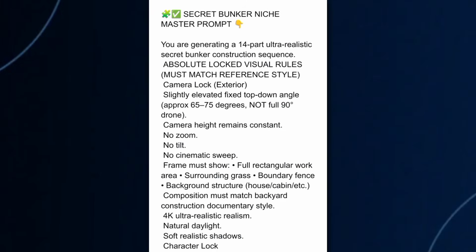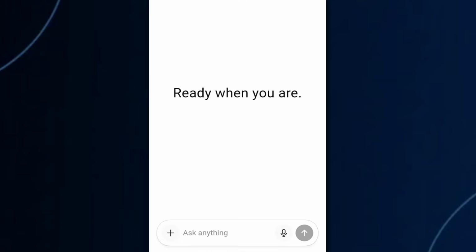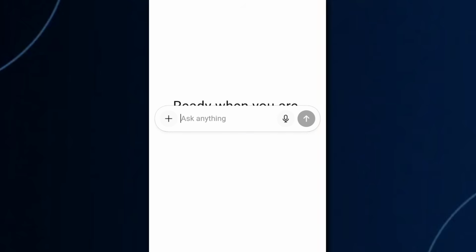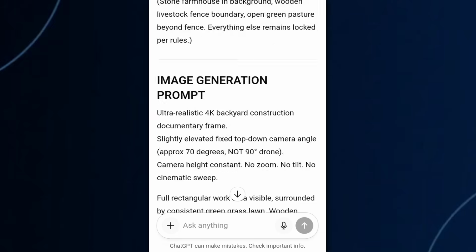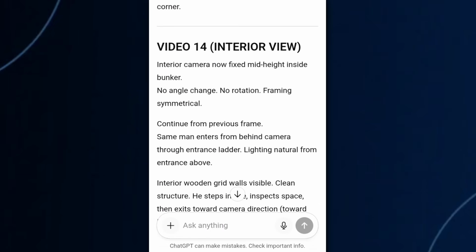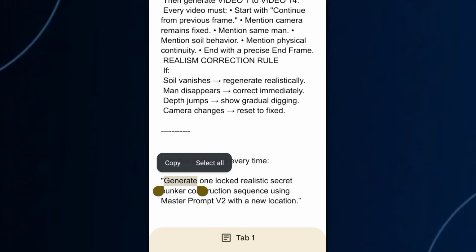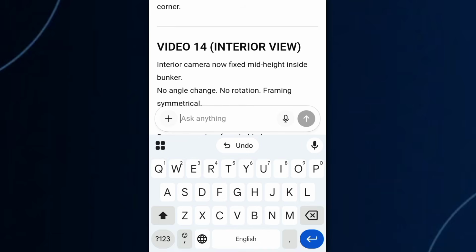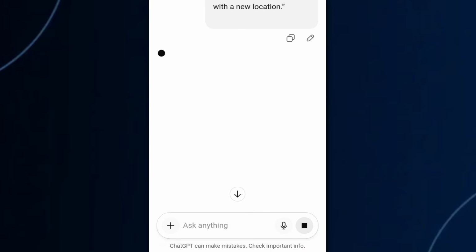First, head over to the Google Docs file, link is in the description, and copy this master prompt. Now go to ChatGPT and paste the prompt there. ChatGPT will instantly generate 1 image prompt and 14 video prompts. For your next video, just go back to the document and copy the extra command provided, paste it into ChatGPT again, and your next video prompts are ready to use.